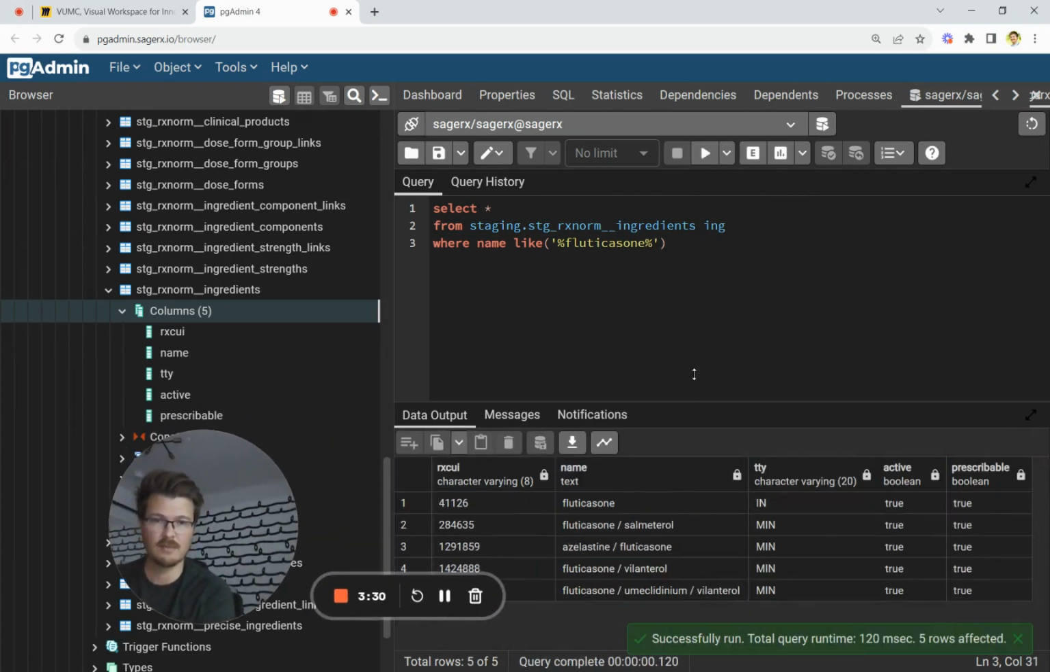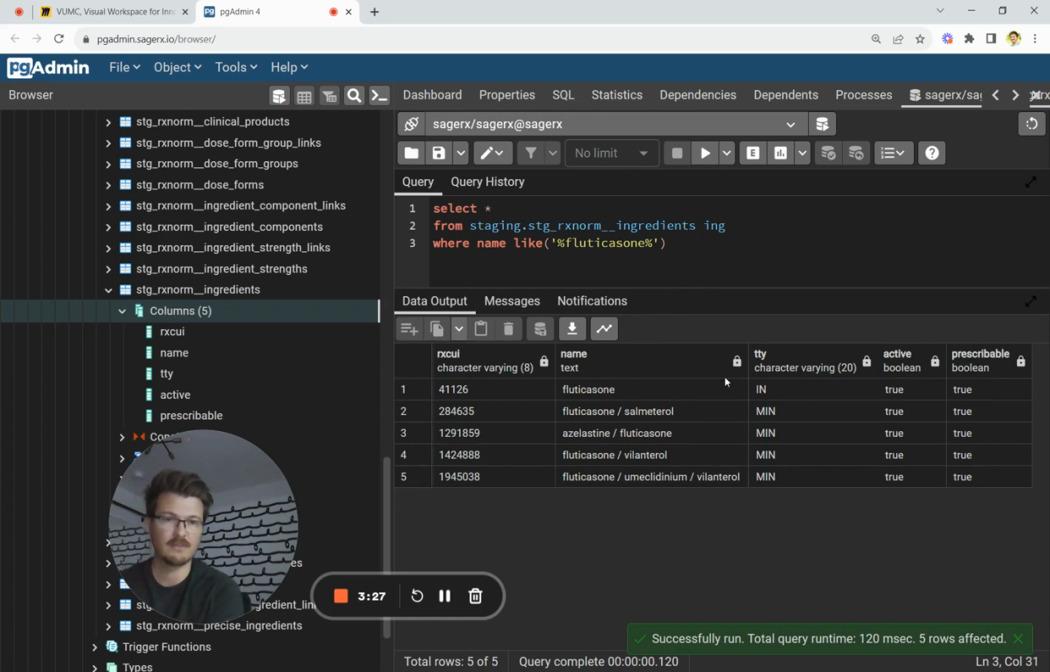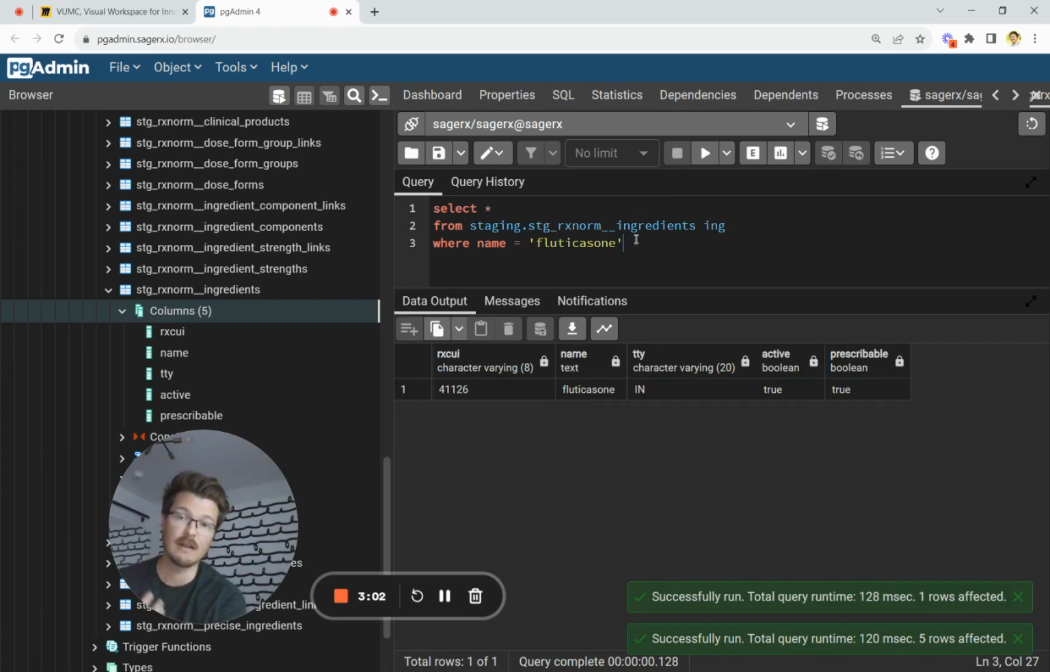All right, so you can see we have fluticasone by itself as a single ingredient, and then the other ones are all combination products or multiple ingredient products. So fluticasone, salmeterol, azelastine, fluticasone, etc. One of those three ingredients. The one I'm curious about for right now is the single ingredient. So instead of like, we'll say equals and get rid of this extra stuff. Okay, so now we have our ingredient that we're looking for.